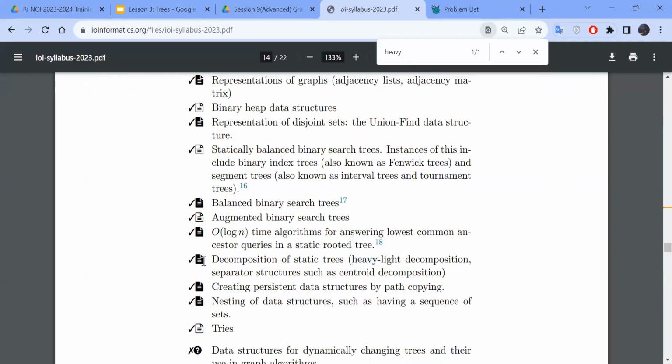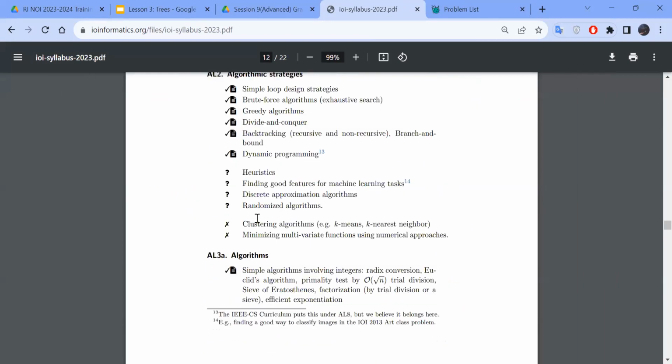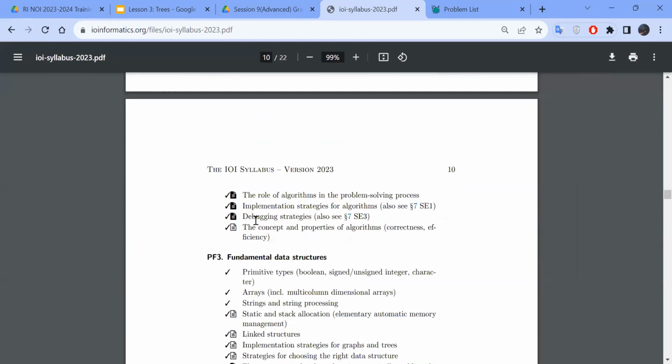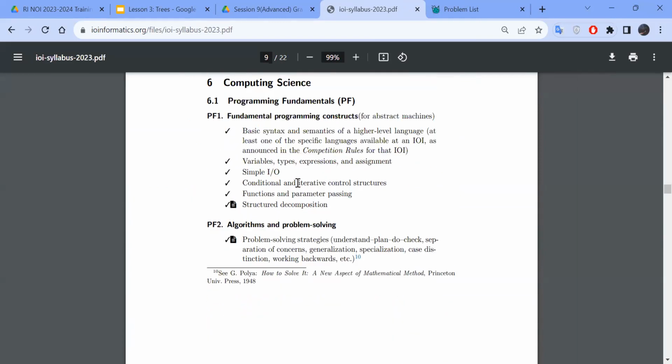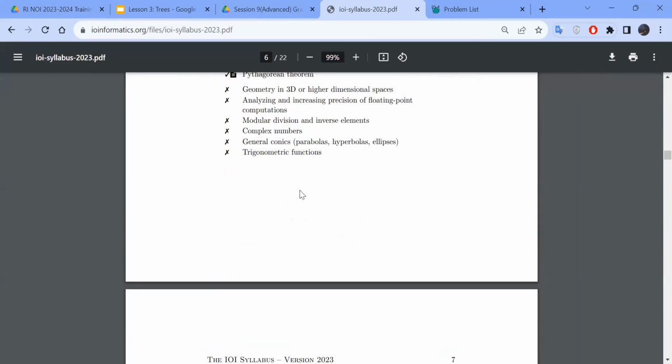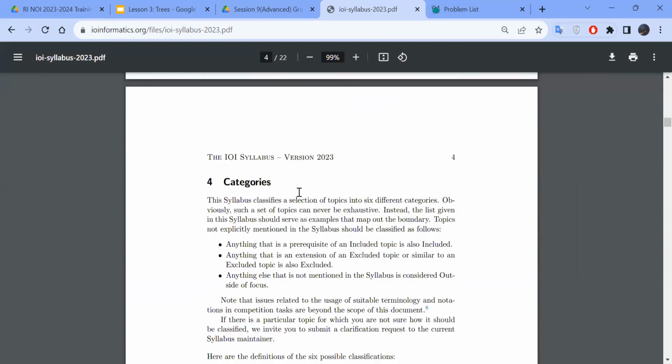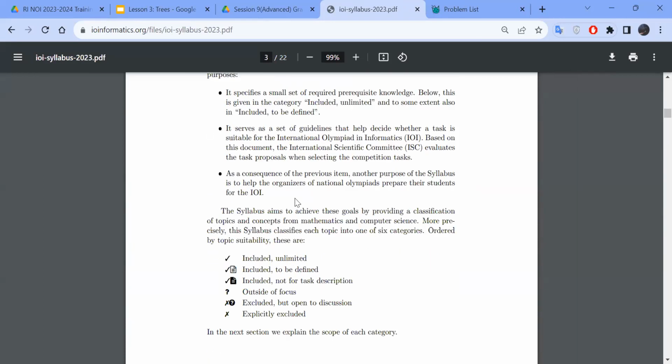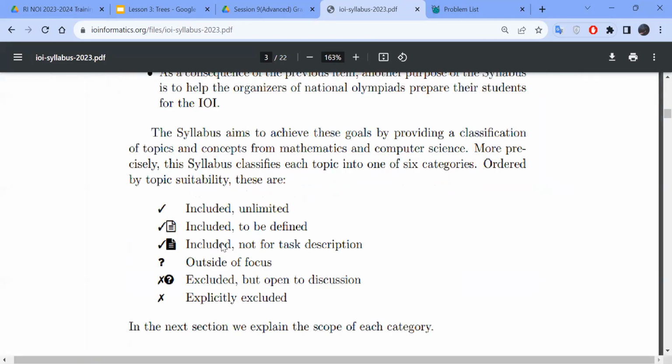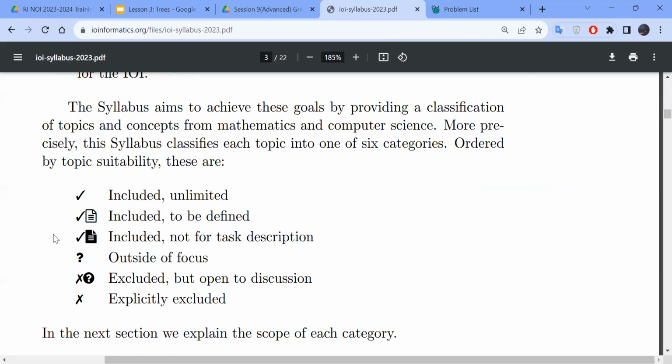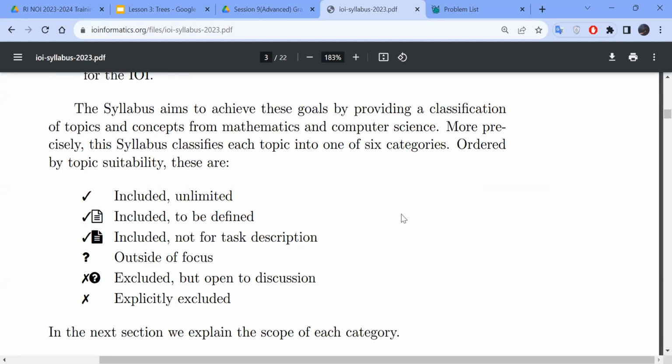Look at this symbol. It's a thick and dark file. That means it's included. Yeah, they changed it quite recently.